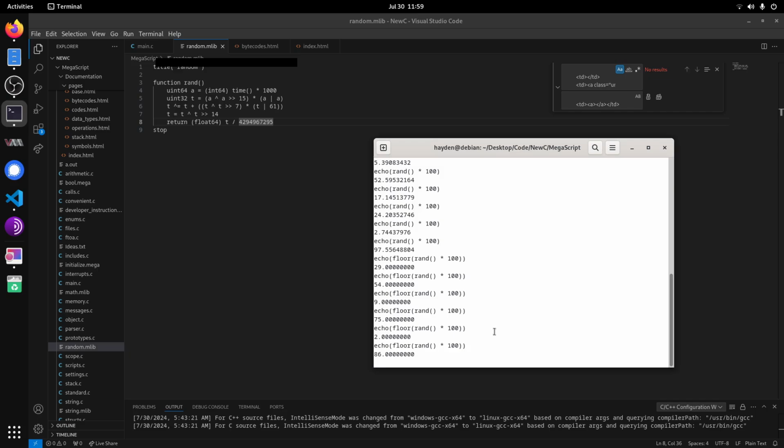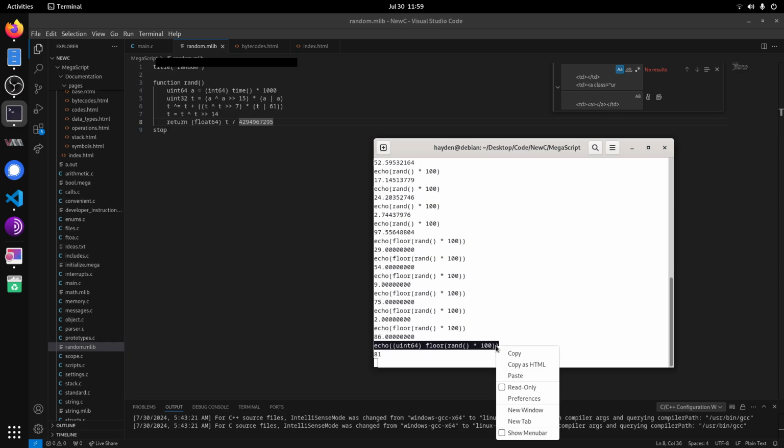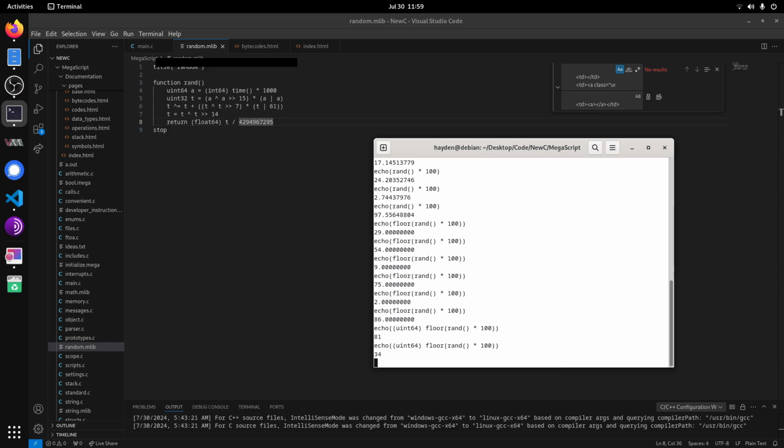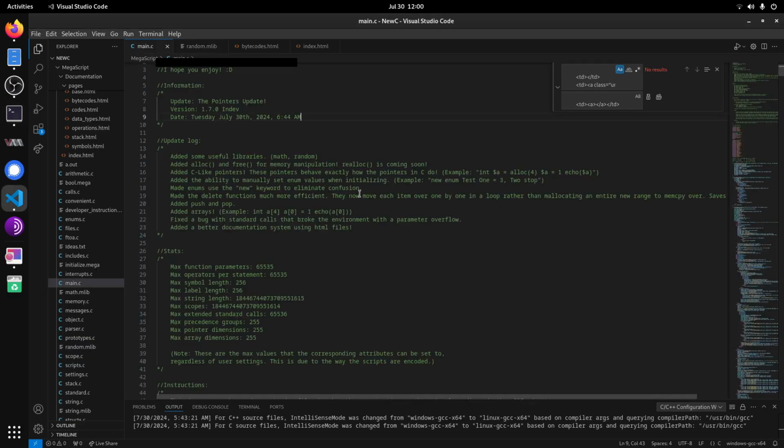But if you want to go a step further, you can also actually cast it to an integer. So if we do uint64, and then we just do that same code, it'll return a real integer that time, because you casted it over to an integer. So as you can see, it does random numbers in integer form, which is pretty cool. But anyway, what else do we have?